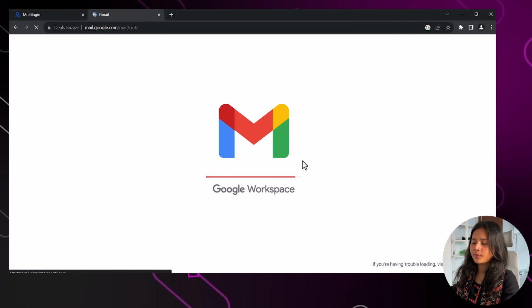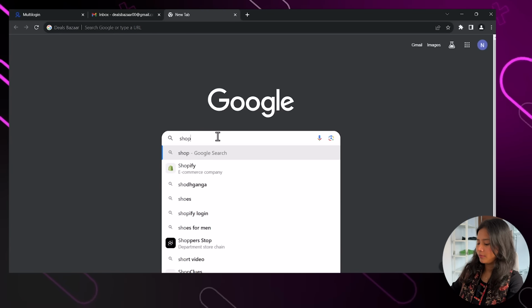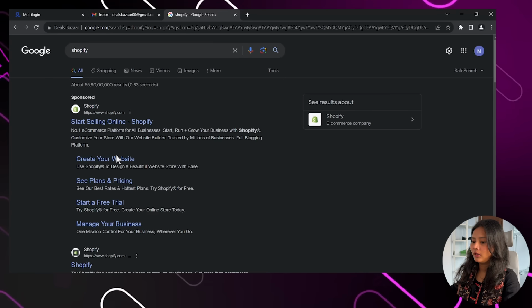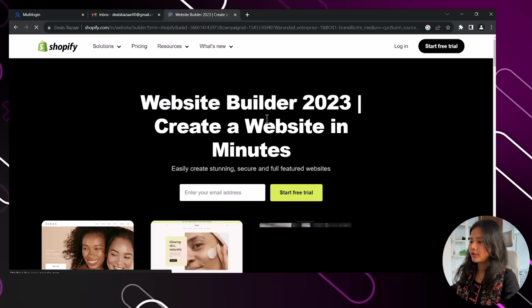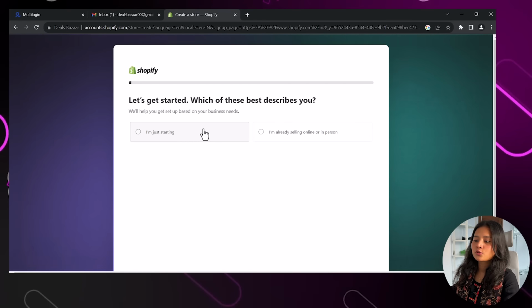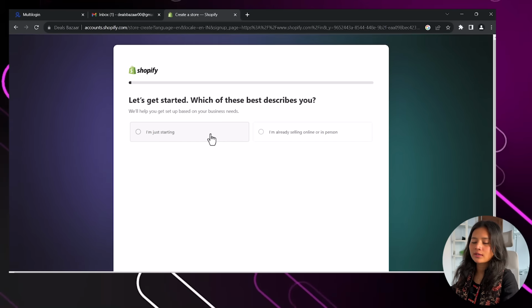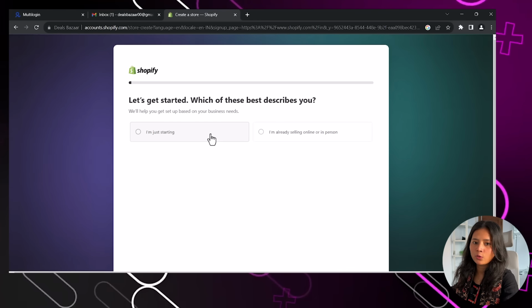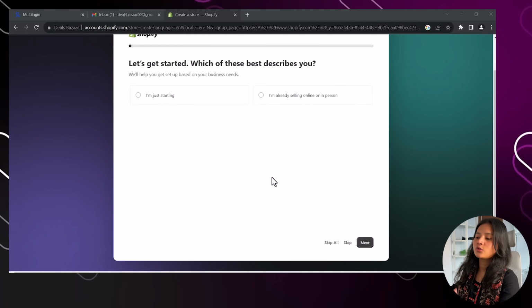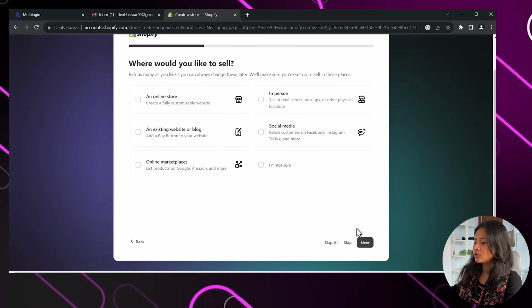Once our Gmail account is created, we are going to type Shopify, and now we are going to create your website, start the free trial. So Shopify gives you a 3-day trial. If you're a beginner and you want to see how you can do the customization part, you can definitely go with the 3-day trial. And once you are done with the customization part, if you want, you can purchase their plan.